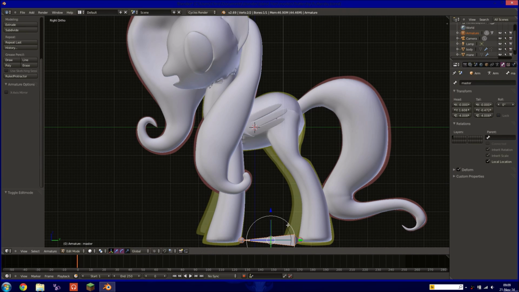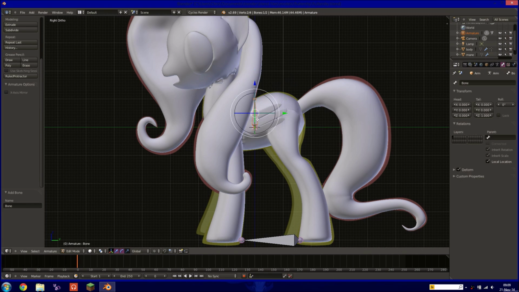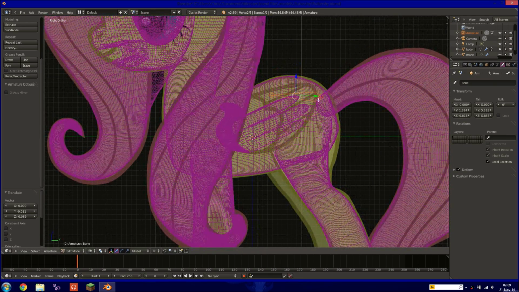Alright, tab back into edit mode. We go Shift A, and we grab the entire bone. We turn off that. And we're just going to start putting a skeleton to our model.